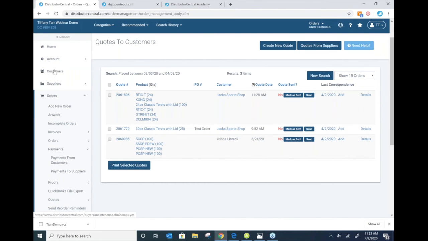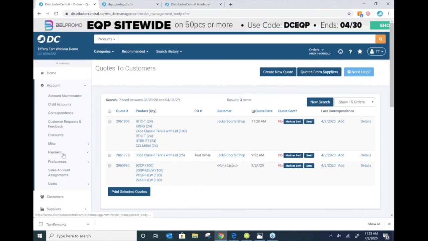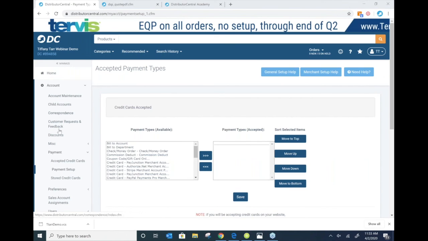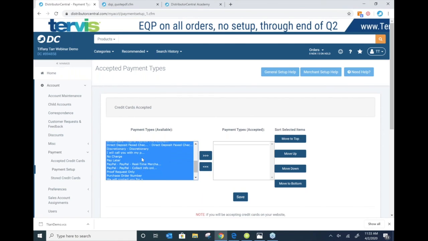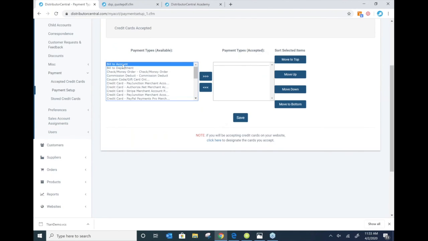And I'm going to go up to account, and then payment, and payment setup. I'm going to start here. So this is where you're going to start to manage your payment setup. Again, account, payment, payment setup. And this is going to be how you can decide what forms of payment that you want to accept from your customers.